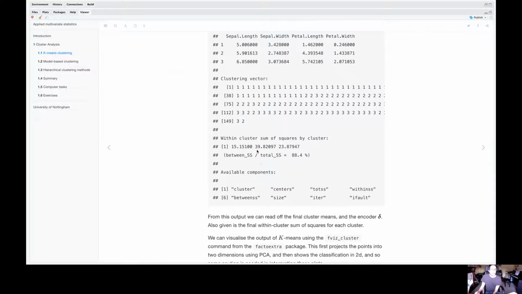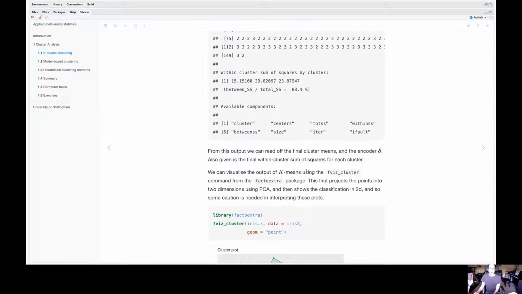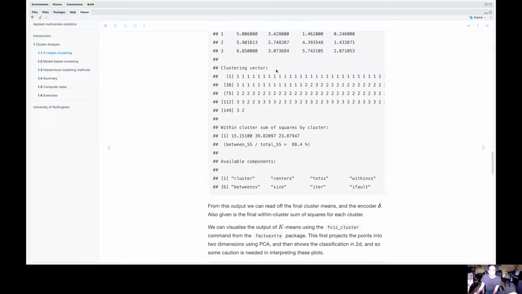You then also get the within cluster sum of squares. These are for each of the 3 clusters, and it tells you some other information. It tells you the ratio between the between-cluster sum of squares and the total sum of squares. So we're explaining 88% of the variance here, essentially. From this we can read off the cluster means.